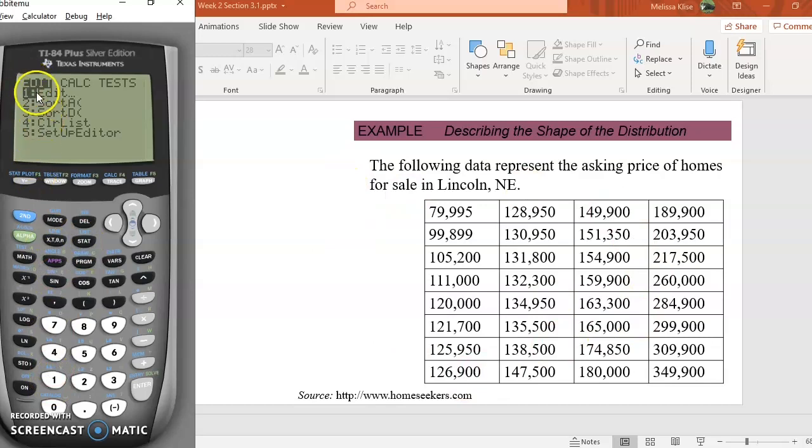Once I hit stat, notice this first choice right here is edit. So click enter and you will see L1, L2, L3, etc. I already have all of the data in L1. Let me show you though using L2 what you need to do here. So let's start by showing you how to clear out that column. I'm just going to put some random numbers in here, and notice how I just push the number in and hit enter. If you're putting all of this data in, you would just put those numbers in and hit enter.